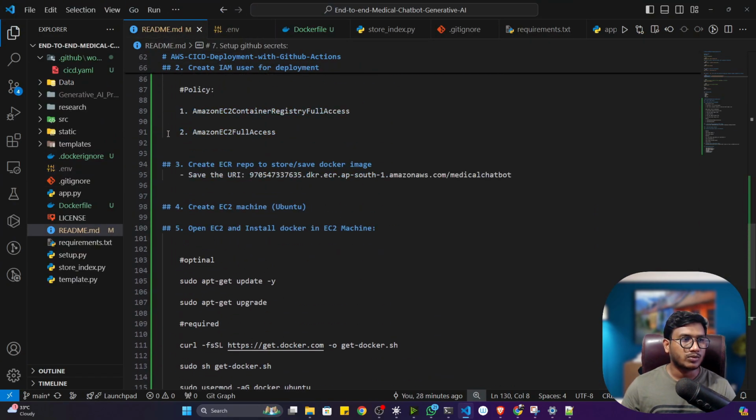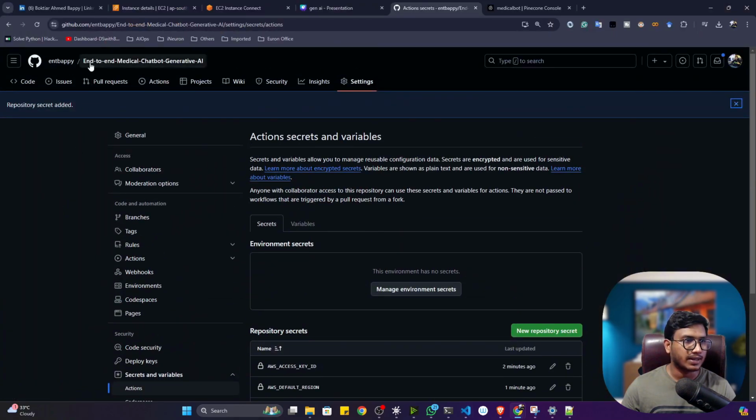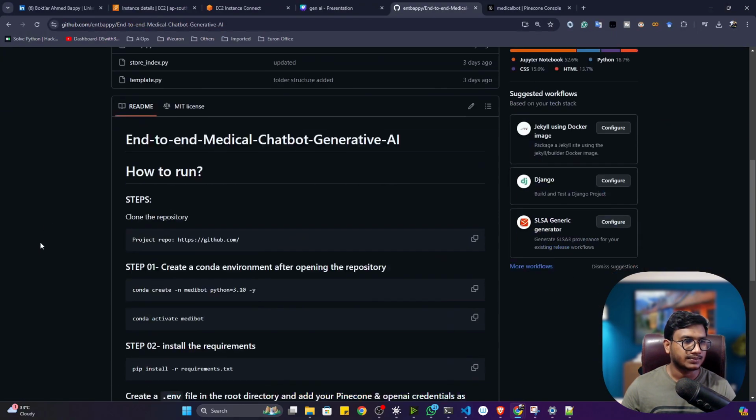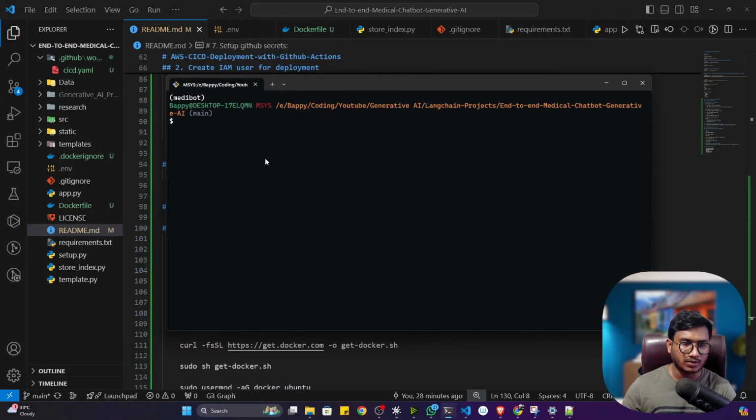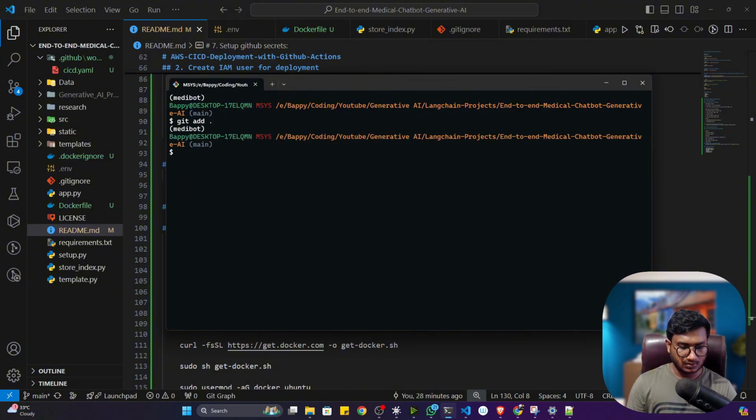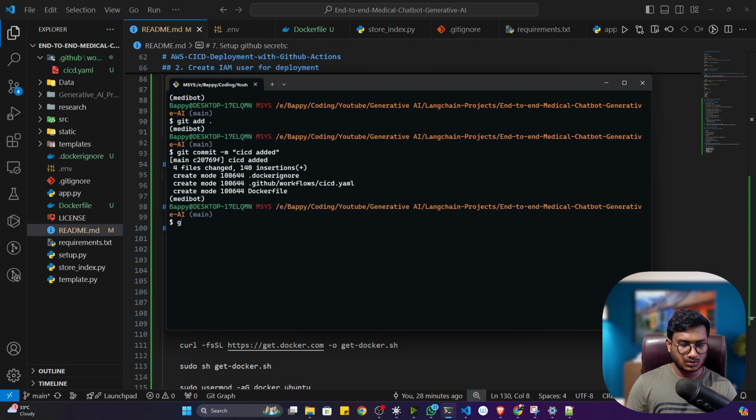Now what I have to do is push the changes. But before that, let me get back to my project. Now I'll push the changes. So just try to commit. To commit, open up your Git Bash and write this command: git add space dot, then git commit hyphen m, let's say CICD added, then git push origin main.